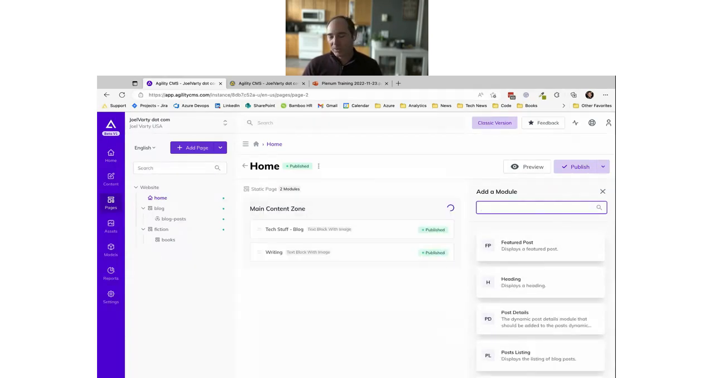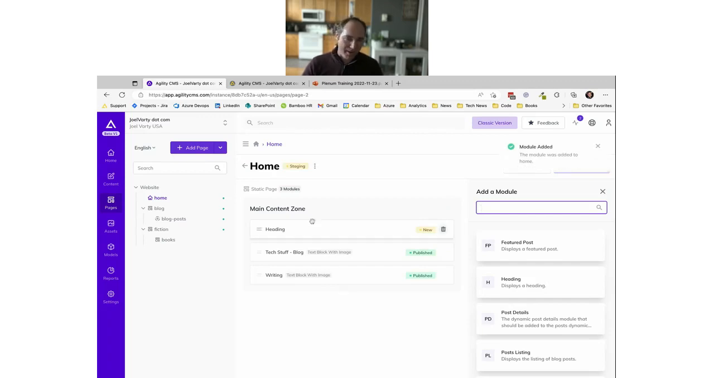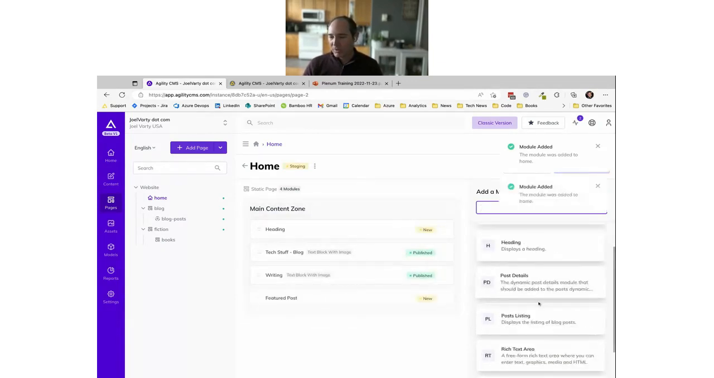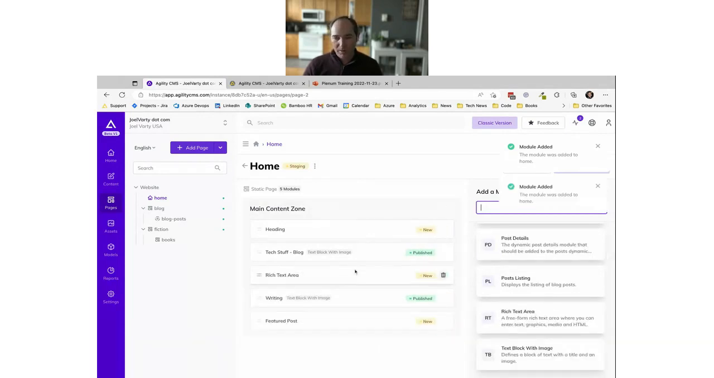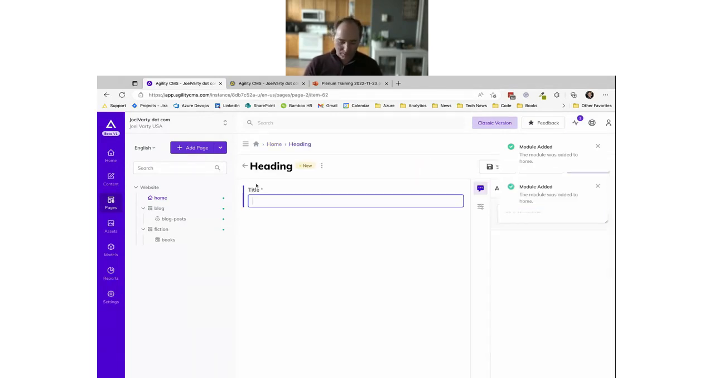So I don't have to click and put it at the bottom. And if I want to quickly build my page, it doesn't automatically open the module that you just added, which it did before. So if I know I want to put in a heading, maybe a featured post, maybe a rich text area in the middle, I can just go ahead and set that all up. And then I can go in and type out my stuff.